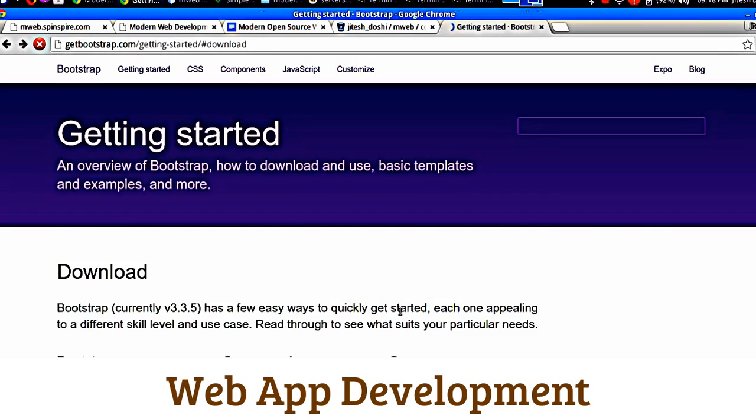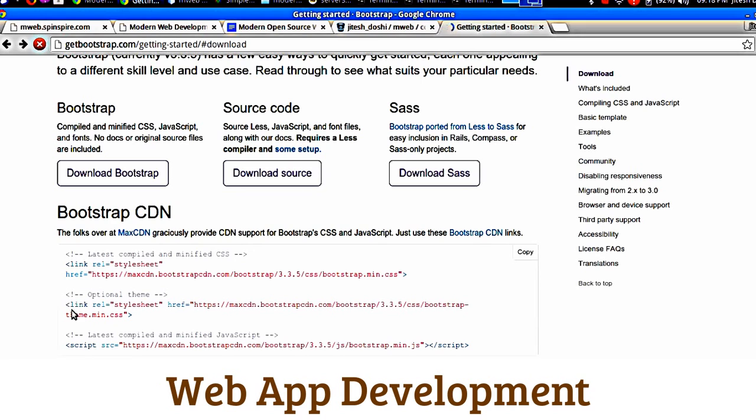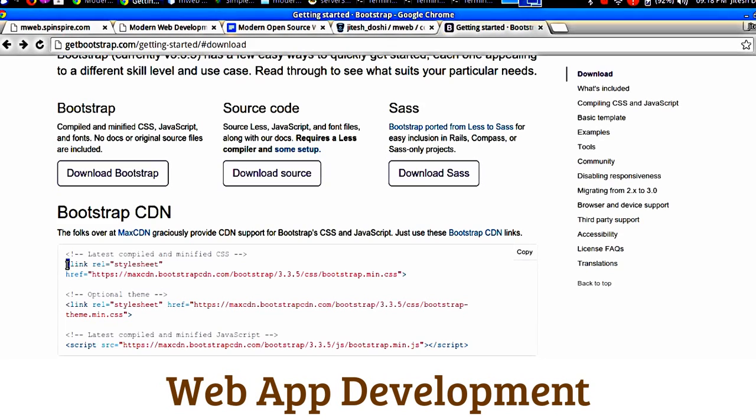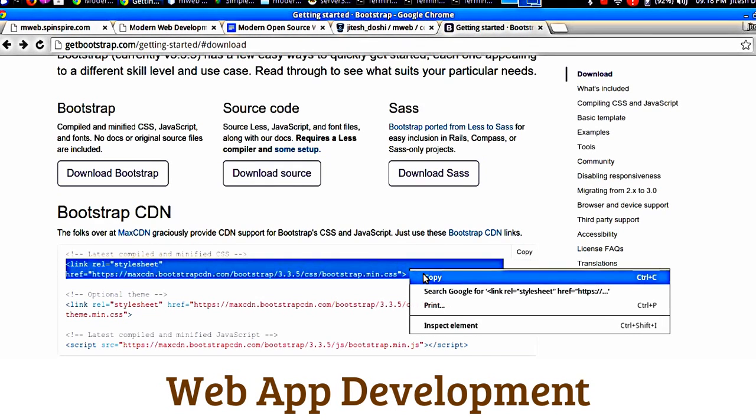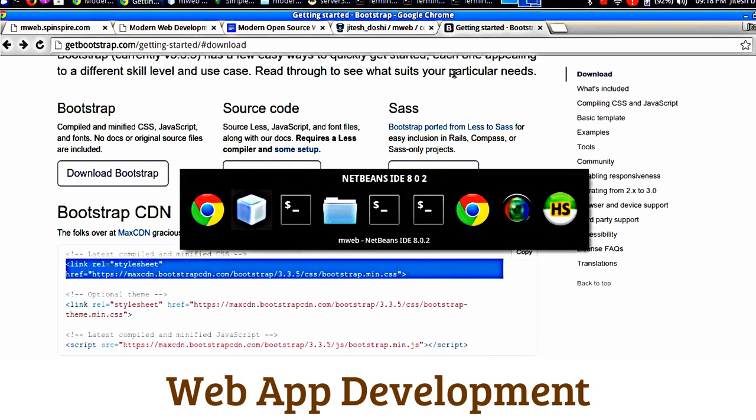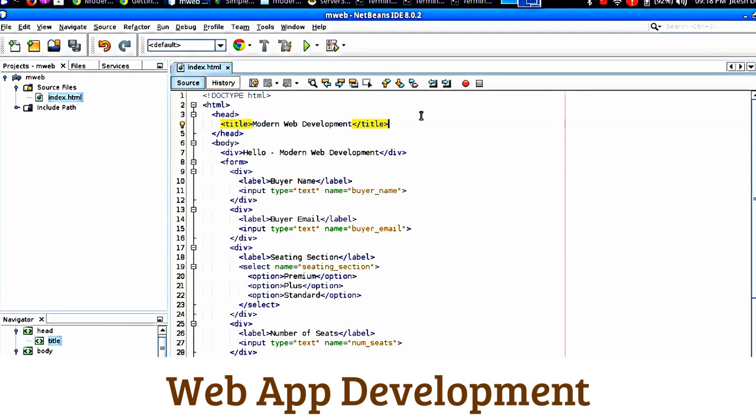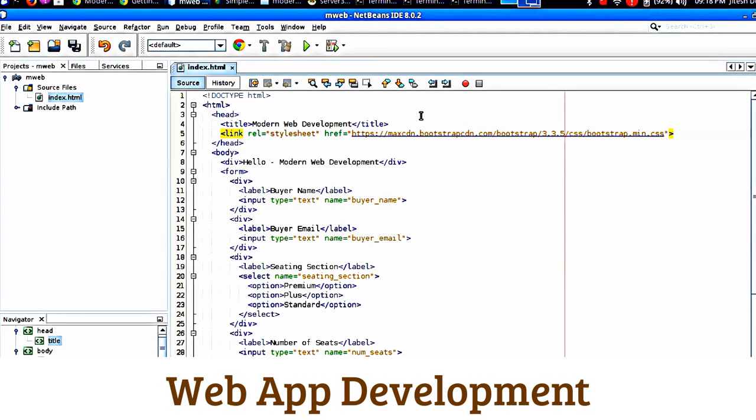Just hit download. I don't even bother to download, I go straight to this link. So just include this link from here to here, copy, and then back in here just paste that link. And as soon as you do that, watch what happens.